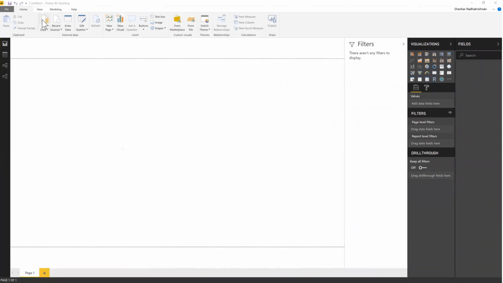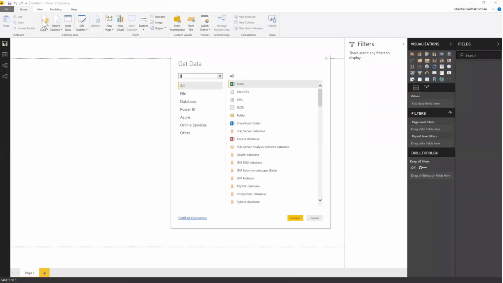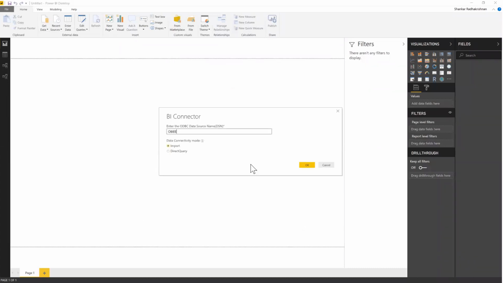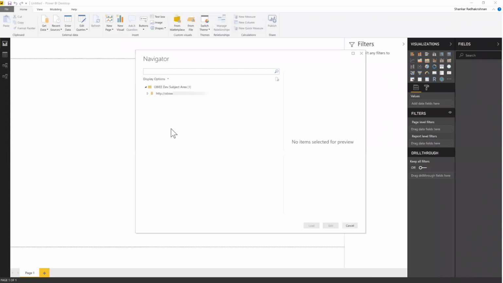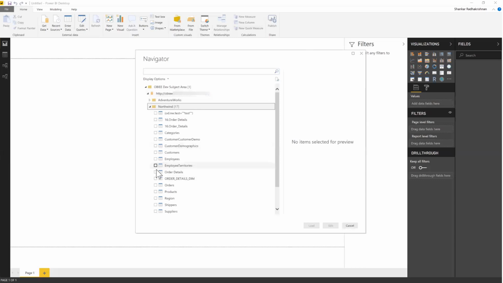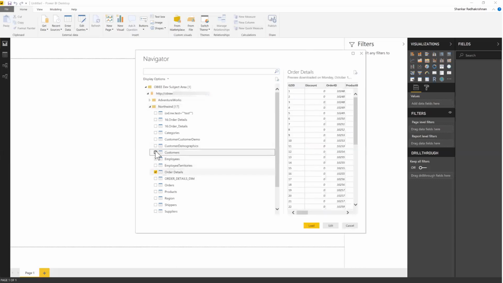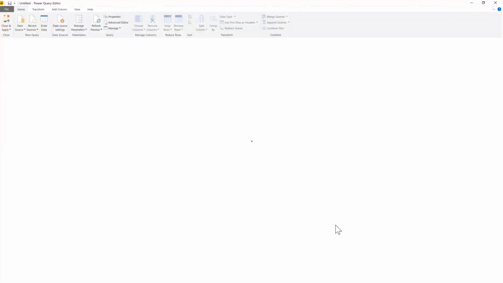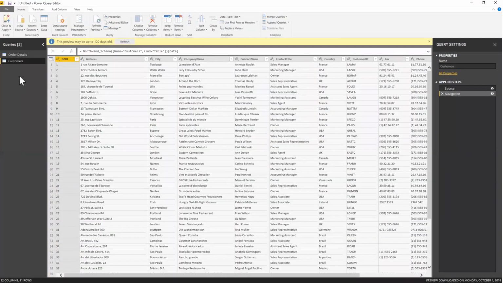So let's connect to OBIEE using the import option. Let's bring up BI connector here. Let's choose the import. Let's go through Northwind. Let's choose order details and customers, two tables. Before you do a load, you need to do an edit, which will bring up the Power Query Editor. Here you can apply a filter on the customers. Let's say we want to filter by country.